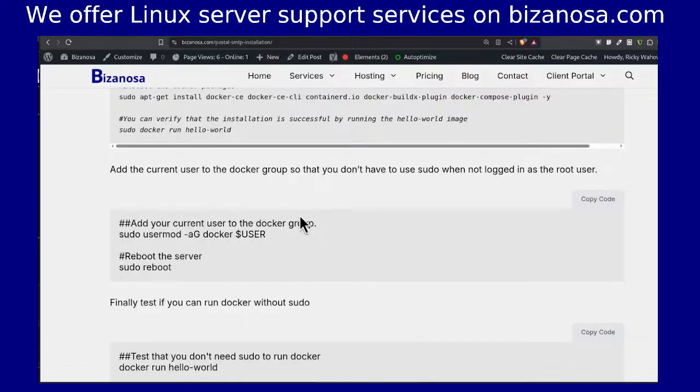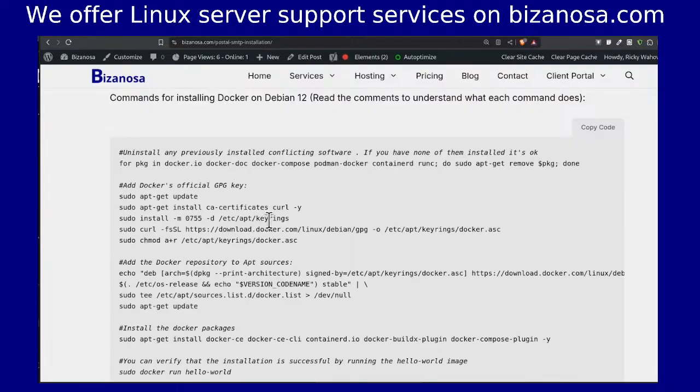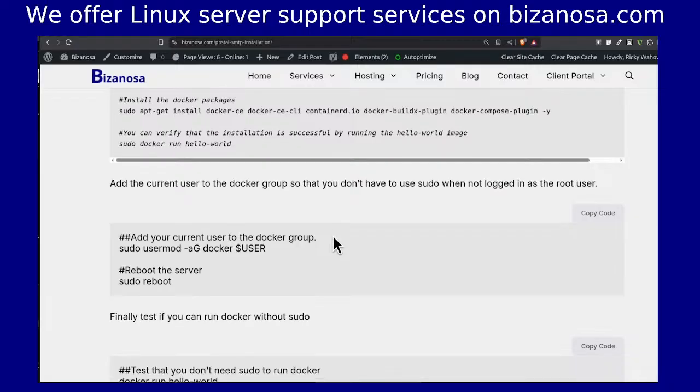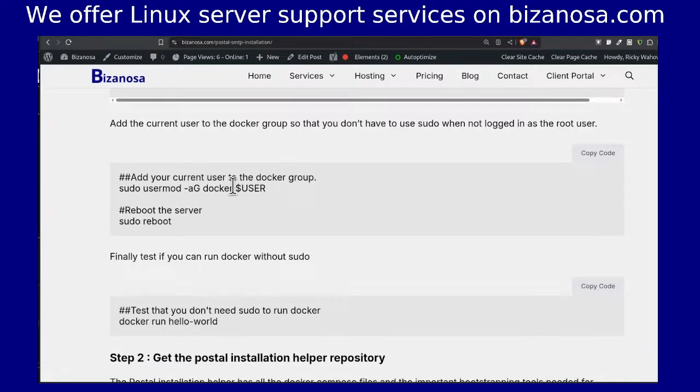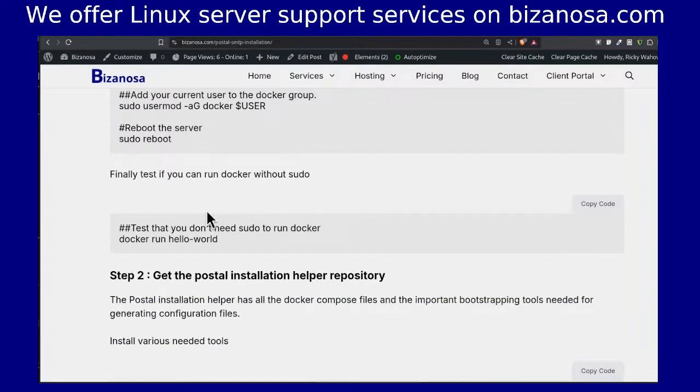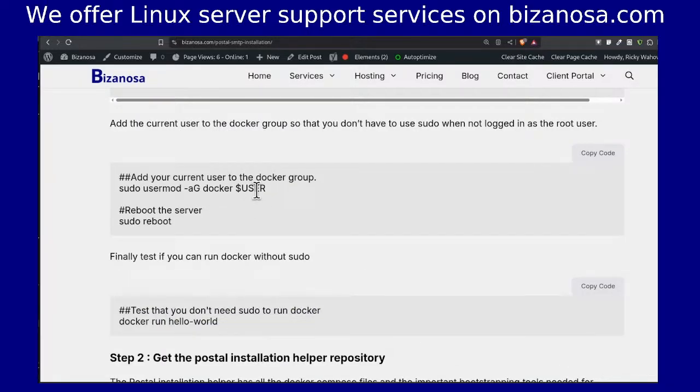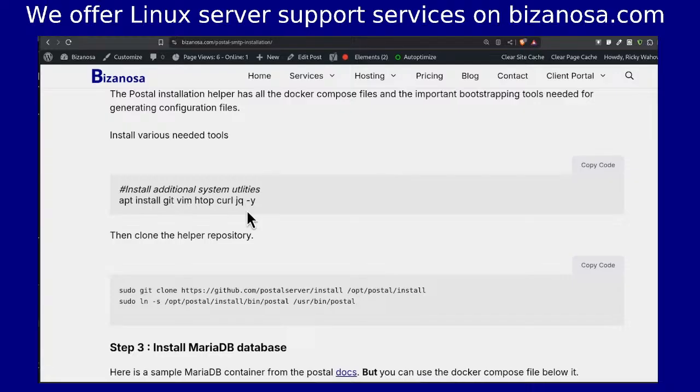So if you want to know more about this, just go to the Docker documentation. Everything is there. And then if you're not using the root user, make sure you add your current user to the Docker group. And this is going to allow you to run Docker without doing sudo docker this, sudo docker this, right? If you don't want that, this is what you do. And then reboot the server to make sure that you can run without using sudo.